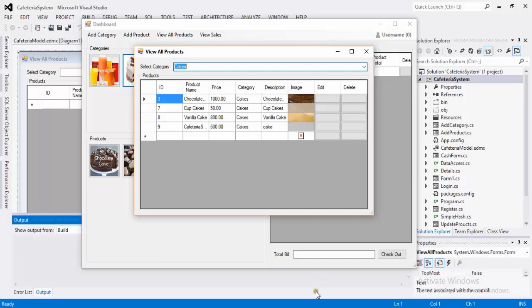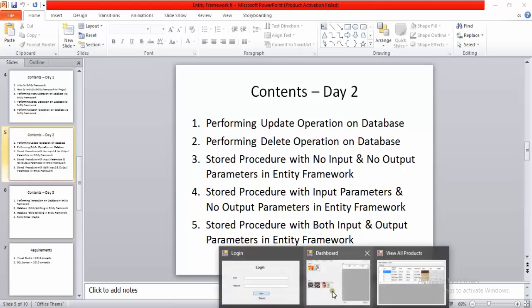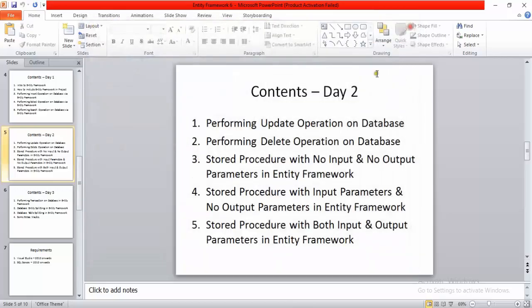So today the first task we have to do is performing the update operation. On this form I want to perform the edit and update operations. So let's see how we can do this. On the click of the edit button, I want to perform the update operation, and on the delete button click, I want to perform the delete operation. So first we will do the update operation with the help of these buttons on every product.